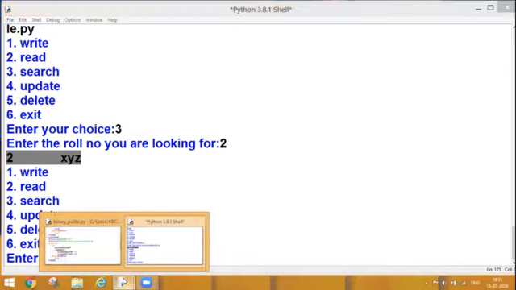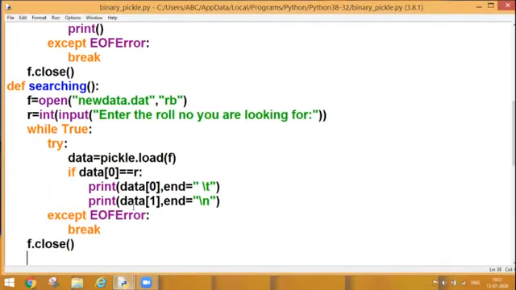So let's go back and recapitulate it again. How to search any record? First, we need to open the file in reading mode. Then we have to accept one local variable. That means which roll number you are looking for. Any data, it could be any.